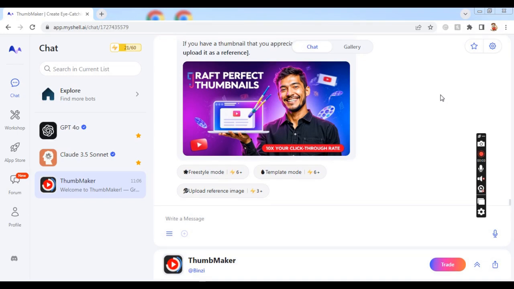Go to app.myshell.ai/chat. Now on the left you're going to see Thumbnail Maker. What I suggest is to create an account so you don't have to continue to log in and that kind of thing. But essentially, you can create a thumbnail in under 4 minutes.